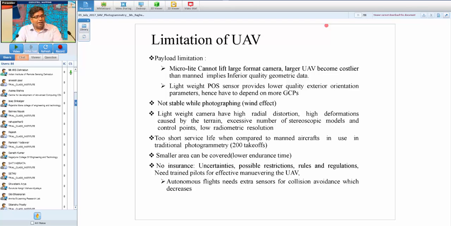Apart from these advantages, plus points, and fascination about UAVs, it has some limitations. The first limitation is the payload limitation. When I want to do photogrammetry and get very accurate information of the ground, I have to use a metric quality camera, and metric quality cameras are large format cameras. They are bulky and also large in size. These kinds of cameras suitable for photogrammetry cannot readily be put on consumer grade UAVs.